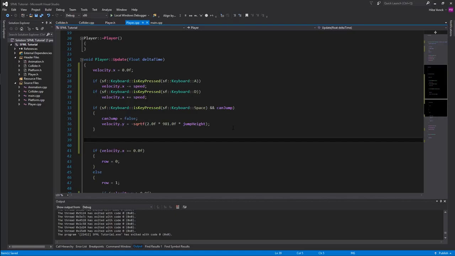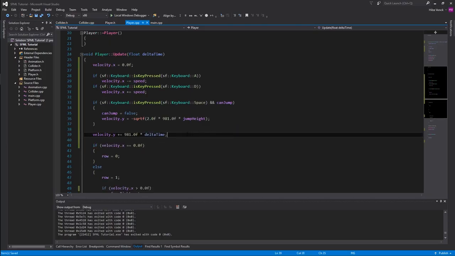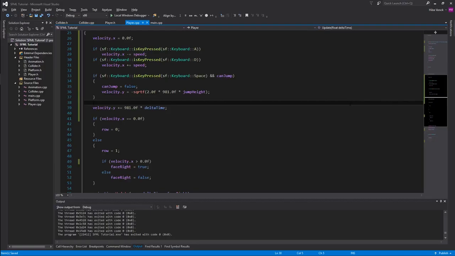So that's also actually not that hard. Adding gravity is basically just adding gravity to velocity.y. So velocity.y plus equals gravity, so 981.0f, multiplied by delta time. And that's basically all of the jumping mechanics. The next thing that we need to do is make it so whenever we hit the ground, we can jump again, because we're not resetting canJump anywhere right now.